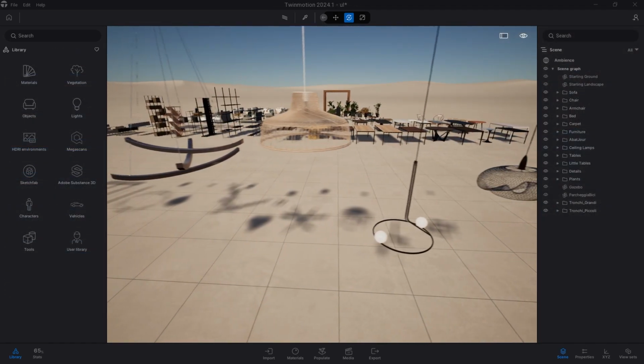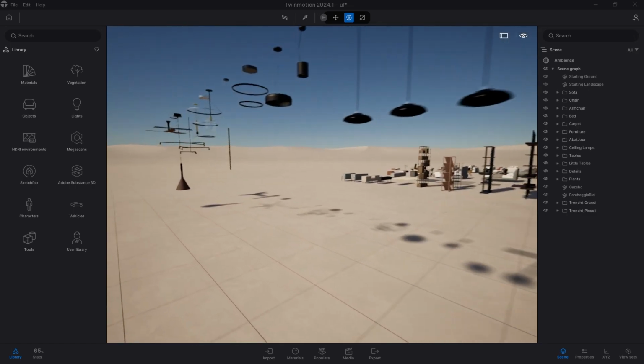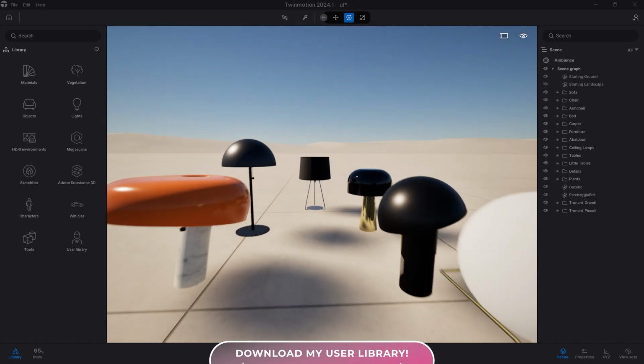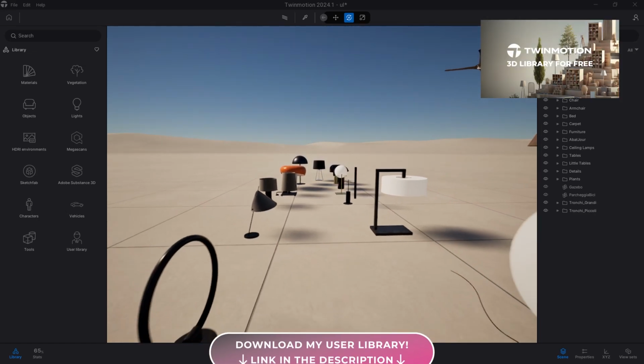To solve the problem of the lack of ceiling lamps in the Twinmotion library, you can use the ones inside my user library, already all characterized and ready to be used. I leave you the link to this video in the description.